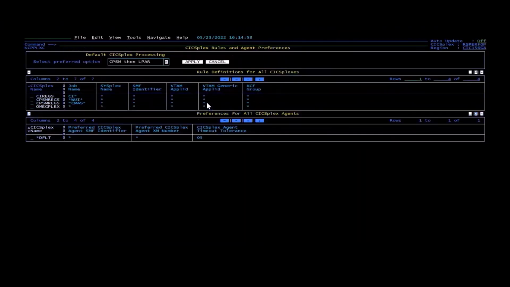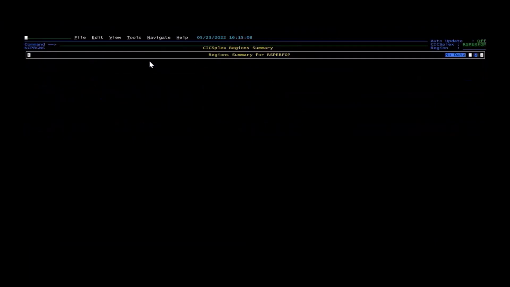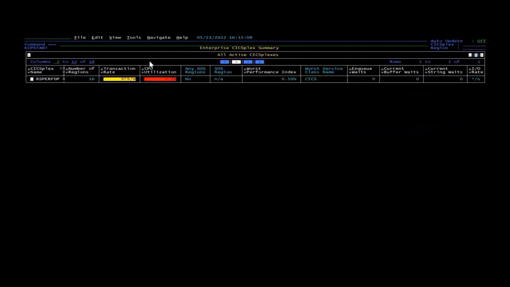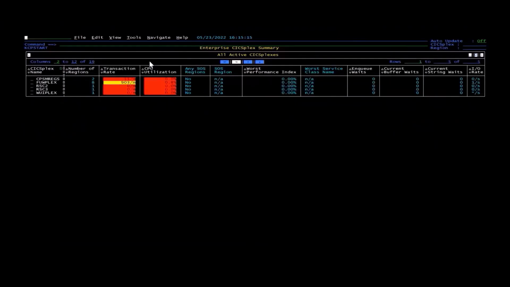So you'll see I've added 3 rules over here, and I have CPSM, then LPAR set as my default CICSplex processing. I'm going to hit PF3. I'm going to hit PF3. And you can see that right now it's still set to RS per F0P, but look, I hit enter and it's starting to change. I know it hasn't finished because I would have expected to see a total of 16 regions here, so it's still working on it.